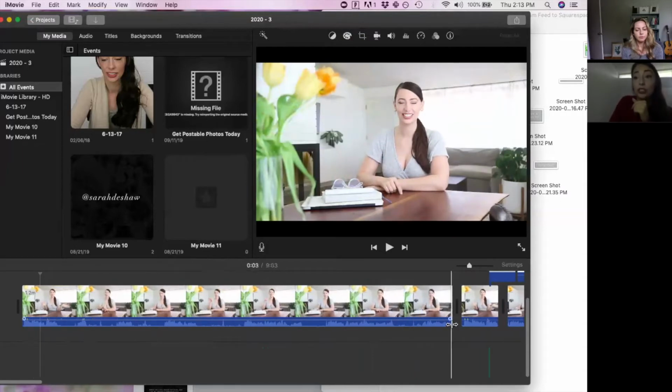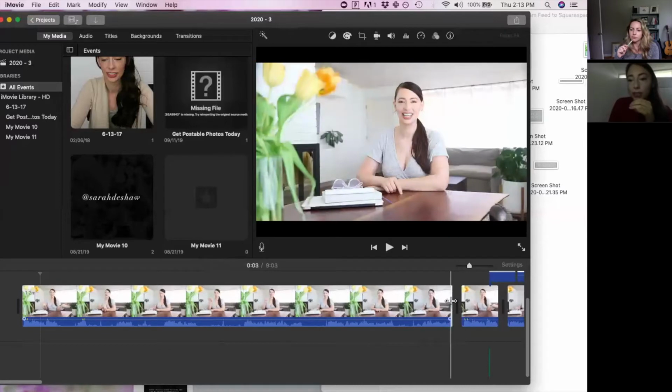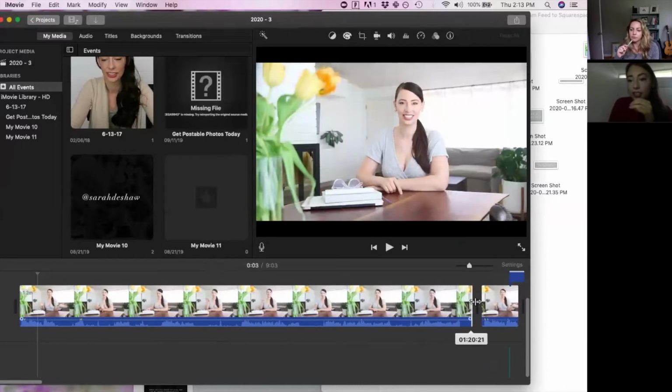So it's nice for if you cut and then you realize you need to lengthen a little bit, you see this little two arrows that comes up on the edge of the clip, and then you just click and then drag to expand it.